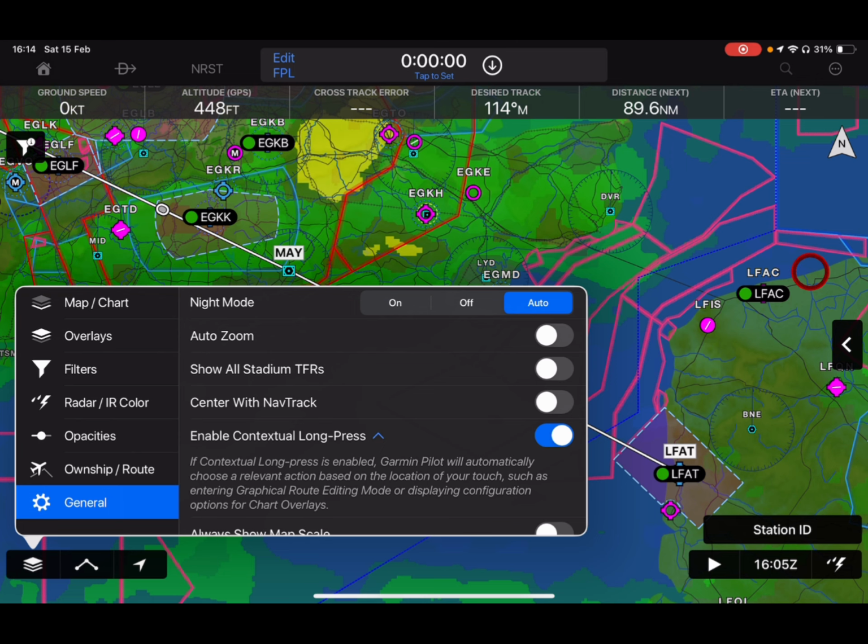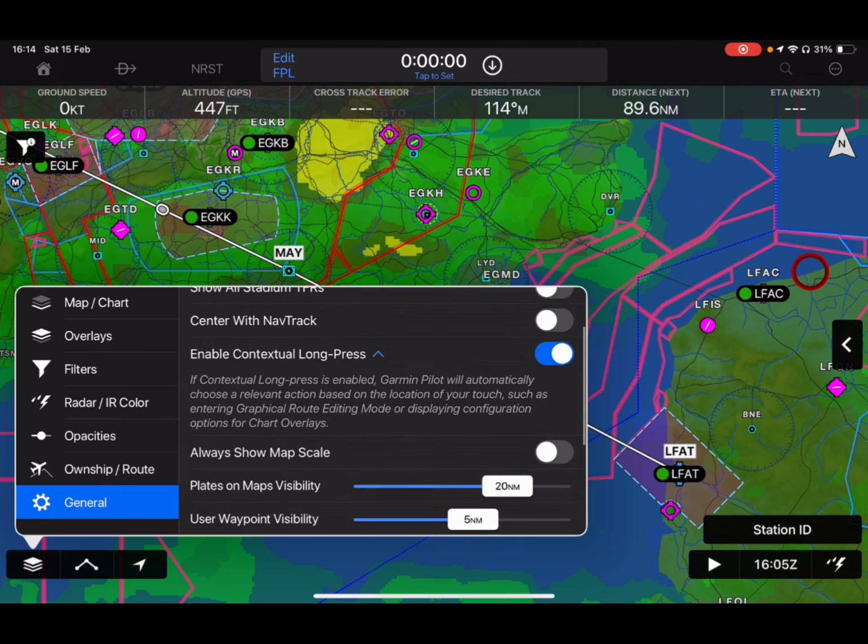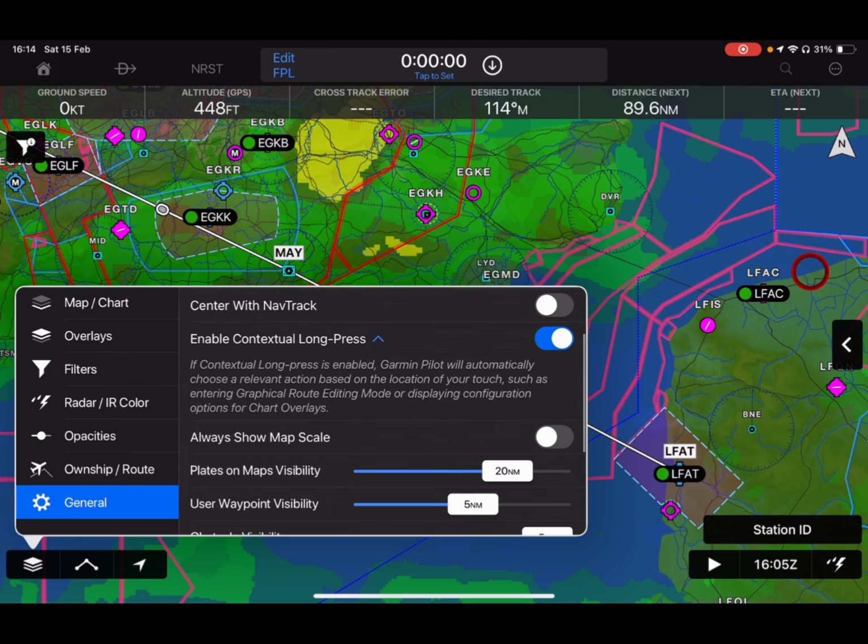Auto zooming starts zooming the map according to speed and the phase of flight that you're in. Stadium TFRs, not really relevant in Europe, but again, this is where you can turn them on and off in the US. Center with nav track just keeps the map centered on your nav track. Contextual long press is effectively Garmin will try and bring up the most appropriate options depending on where you're pressing on the display.